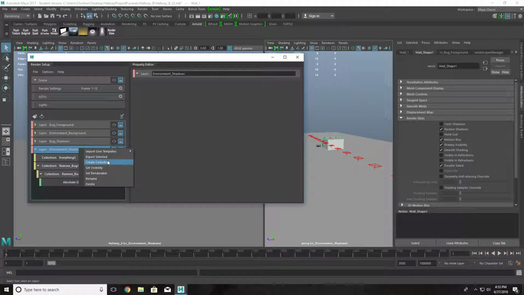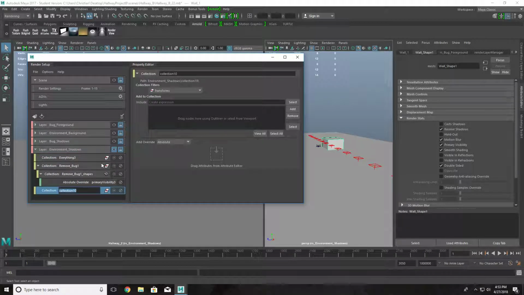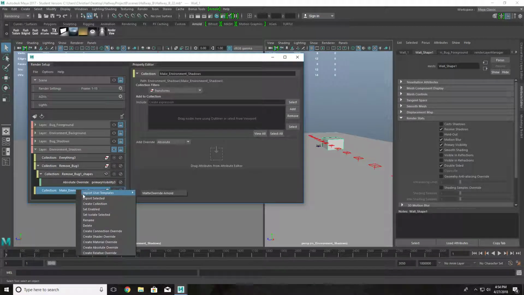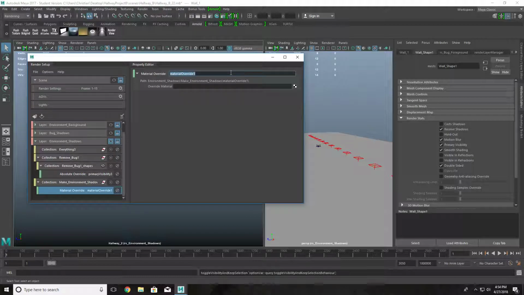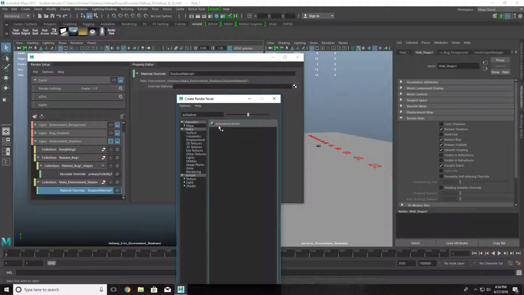We're going to create another collection. We're going to call it Make Environment Shadows. And again, I'm going to right click. We're going to create material override, Shadow Material, and Shadow Catcher.